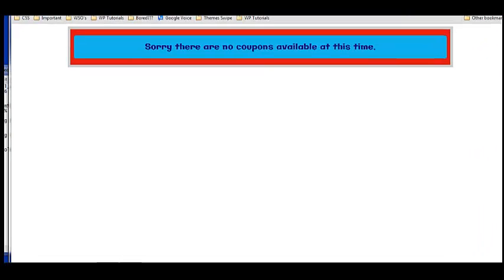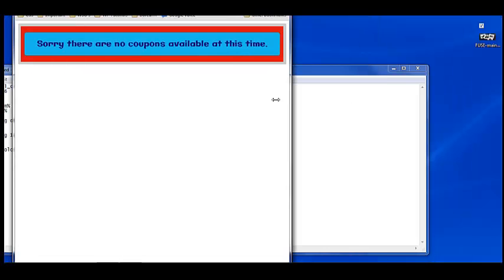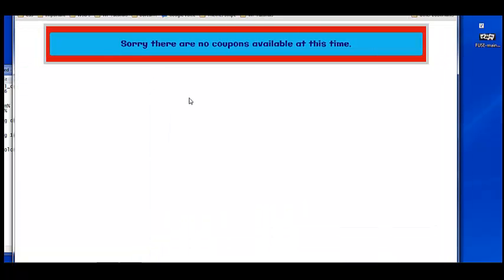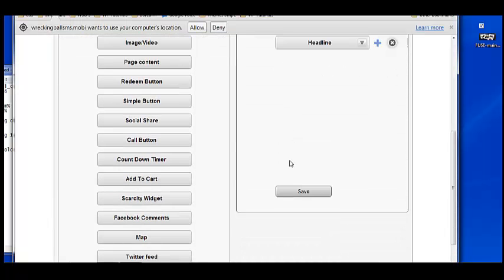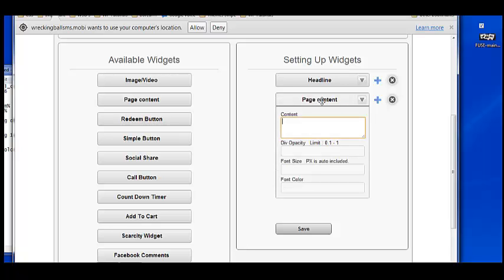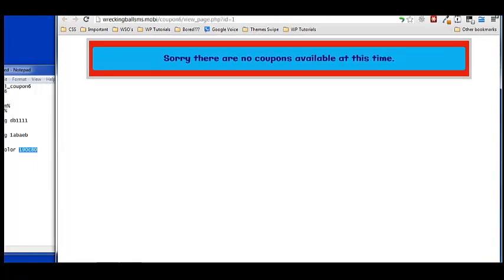Sorry, there are no coupons available at this time. And as you can see, it's dynamic. It'll fit any screen size. Okay, that's pretty much it. Let's see, the only other thing that I wanted to show you, just for this simple one, I'll load a page content. This can take HTML on the page content. Here is some content. Just really quick to show you guys. I'm going to reload this page.